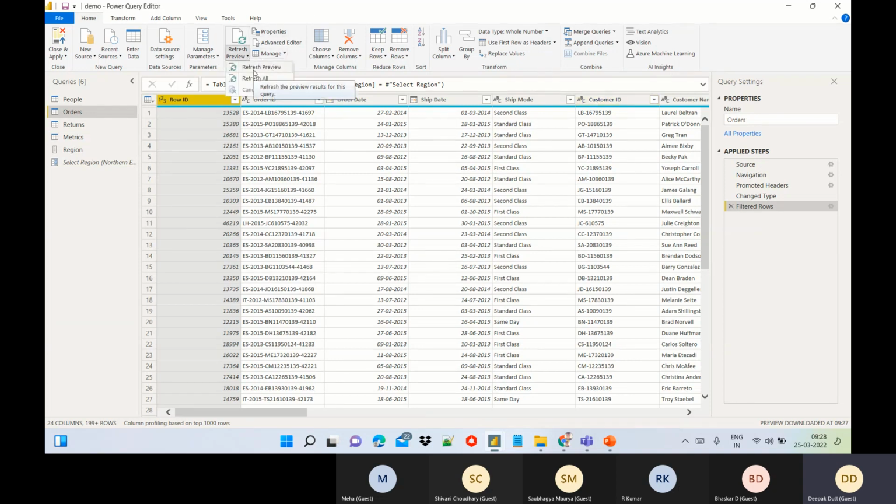And if you see over here, it will just refresh the preview of your currently selected table. If you select refresh all, it will refresh the preview of all the tables which are there. Okay, did you get my point? Yes, sir.